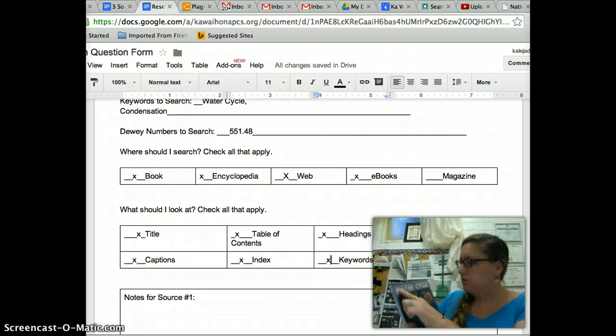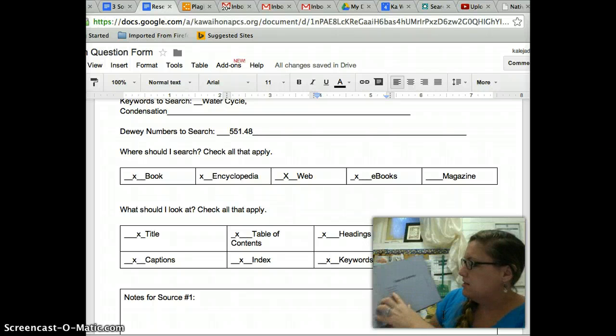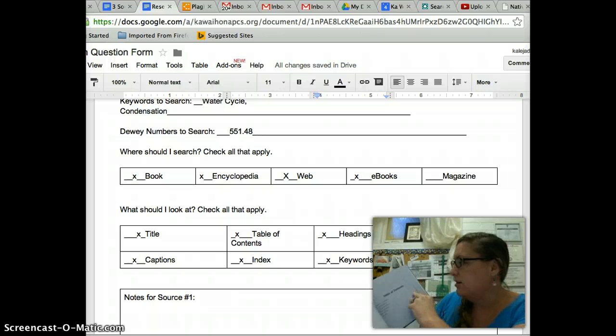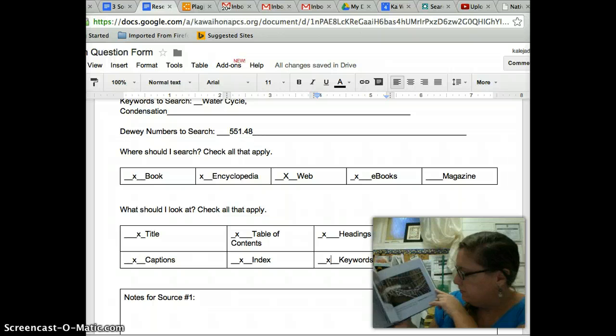So when I look at my book, water cycle, title helps me. Table of contents: evaporation and condensation. There it is, because I wanted to focus on condensation, right? So it says condensation is on page 16. Go there. Ooh, condensation. Oh my gosh, that is so cool.